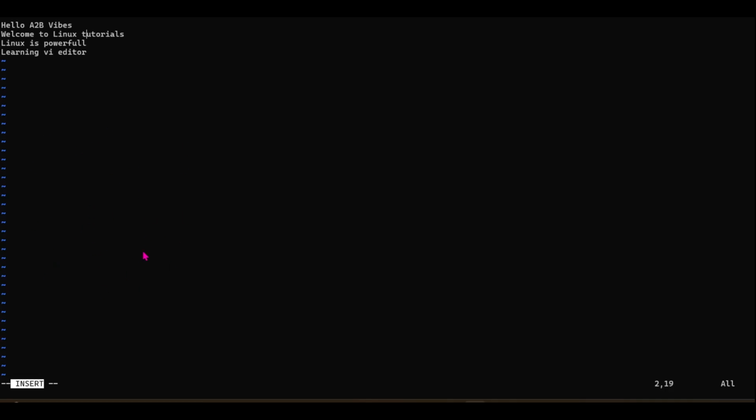To exit from insert mode, press Escape on your keyboard. Now you can see the insert has been removed. Colon, W, Q. W means write here and Q means quit from this terminal. Press Enter. Okay, now you can see the terminal has exited with saving the content we have written.